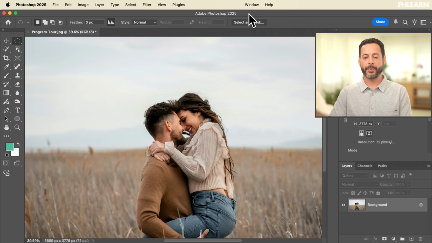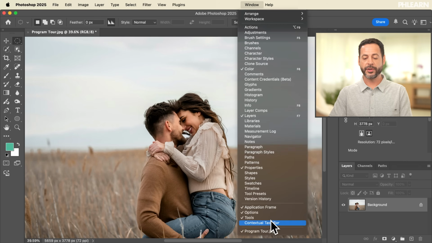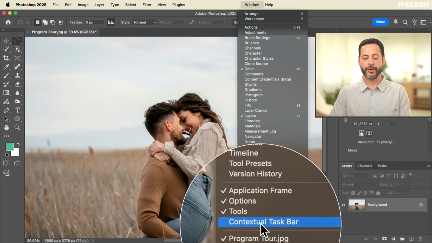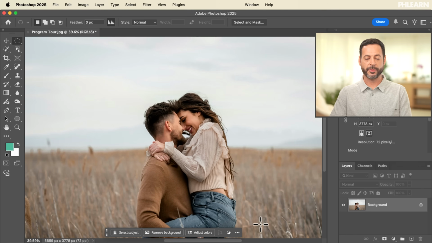But before we do that, we're going to turn on our contextual taskbar because I got rid of it earlier in this video. We turned this off earlier, but we're going to go back to Window and turn on our contextual taskbar. Keep in mind, any window that you want to see at any time is located here. You can turn these off and on. So let's go ahead and turn on our contextual taskbar.